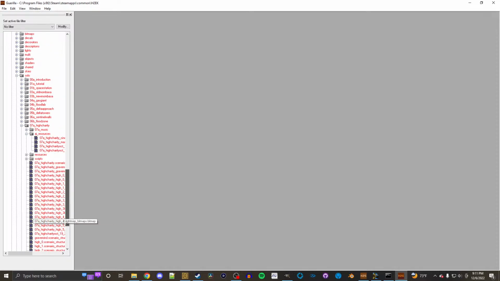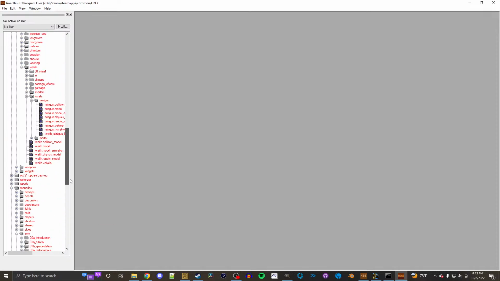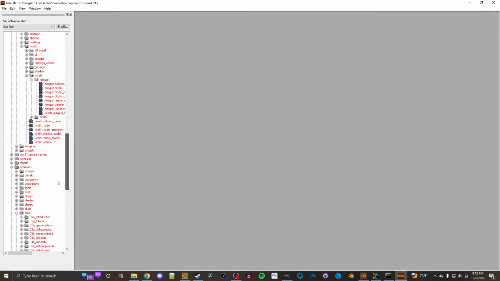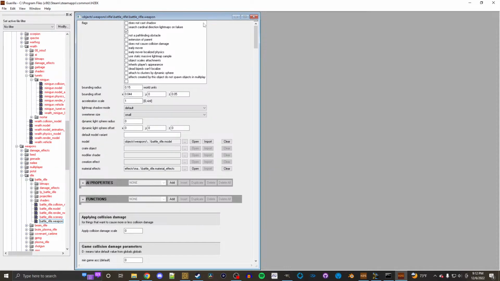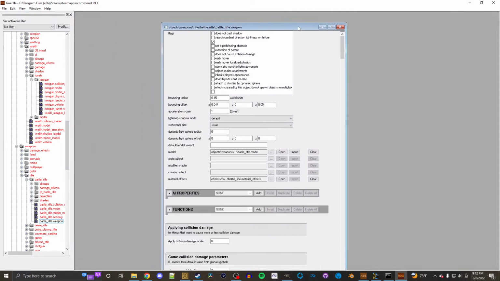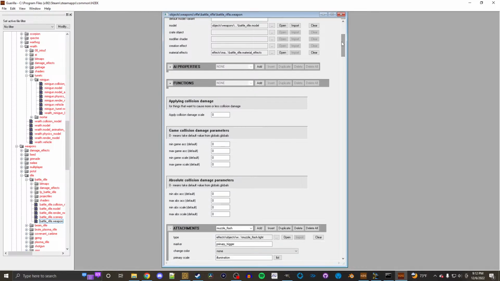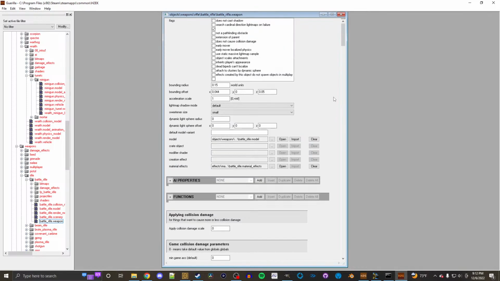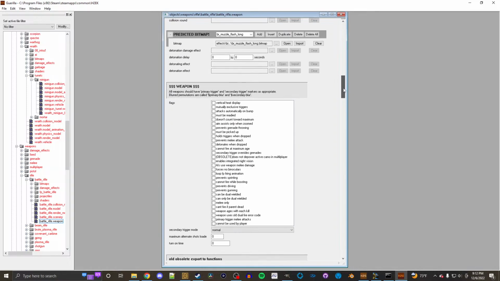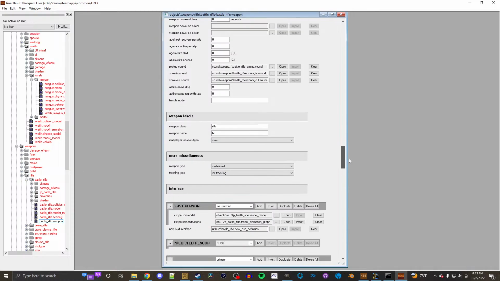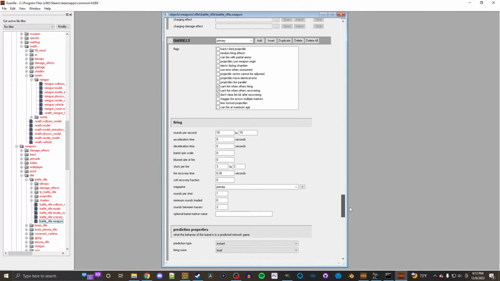Just pick something simple, like... Objects, where's weapons? Weapons. Let's look at the battle rifle from Halo 2. So this is your weapon tag. A tag is like, again, like I said, a collection of information that make up a piece of content. So for the battle rifle, the weapon tag is basically going over how the battle rifle itself as a weapon functions.